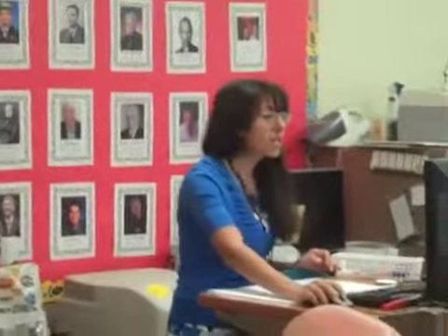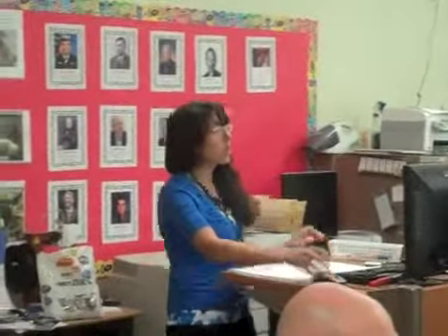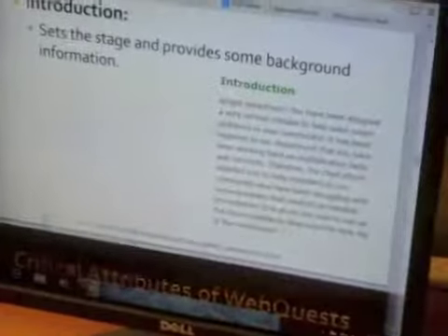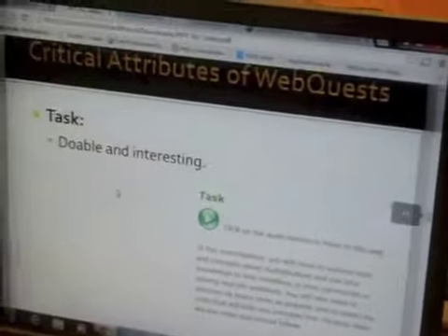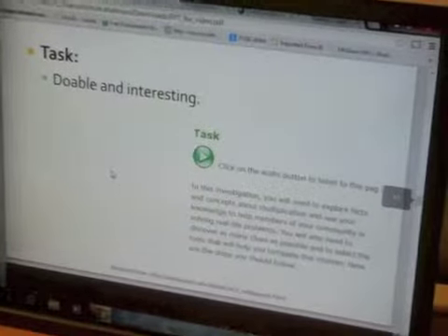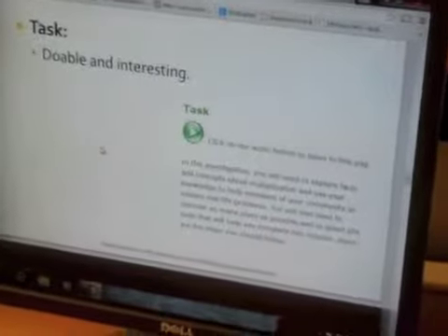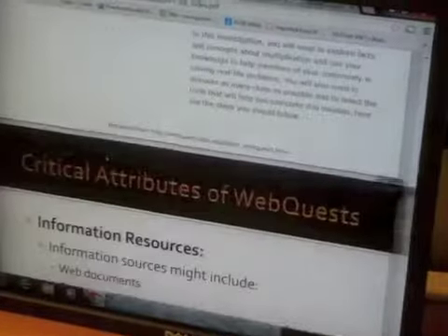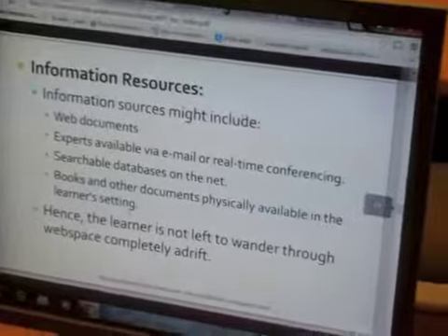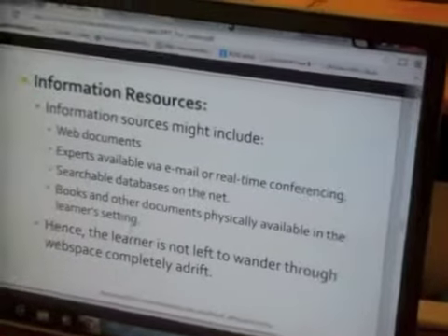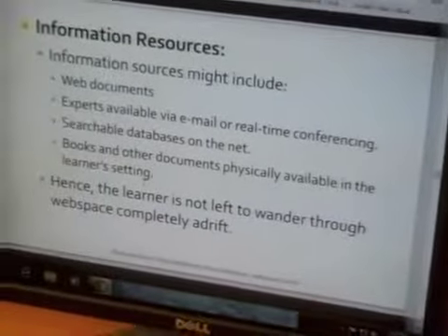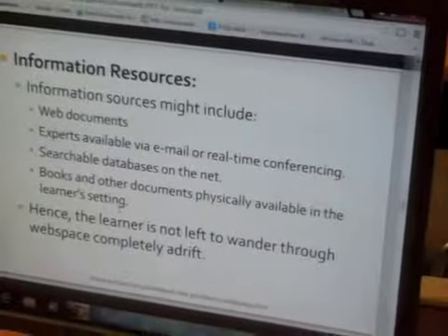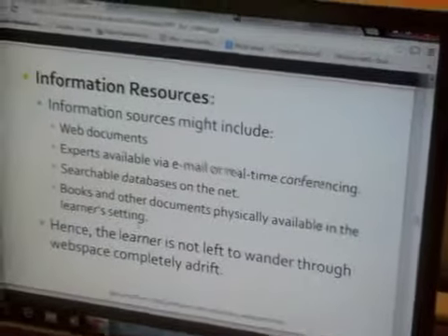Let me do this quickly and then we'll look at an example. An introduction, of course, sets the stage and it provides some background information. It would be great if it builds on the student's prior knowledge. The task needs to be doable, not something that the kids would just get stuck with, and it needs to be interesting. The information sources, mostly you will be using websites or some resources that you have in your classroom.